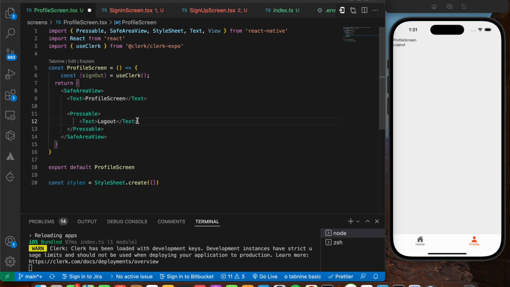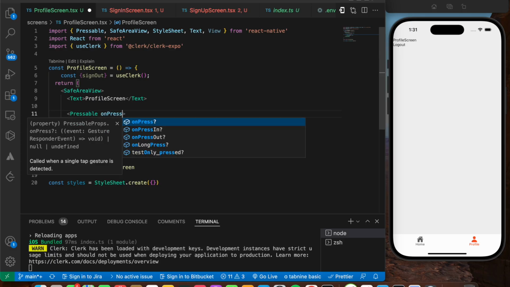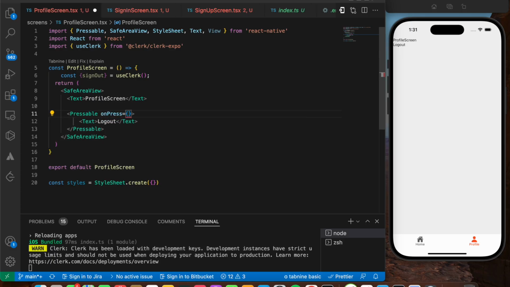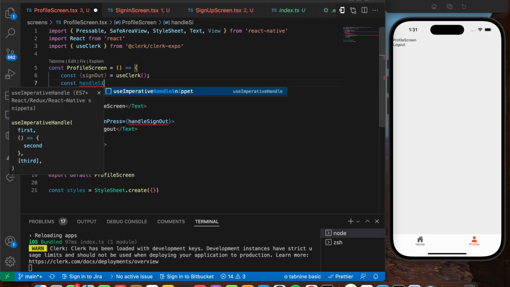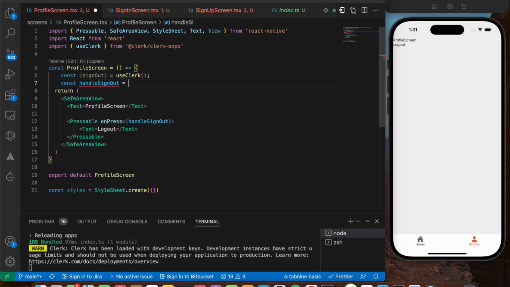And here we're going to have an onPress, taking a function. Let's say signOut or handleSignOut. You can give any function name you want. I'm going to say handleSignOut. So here I'm going to say const handleSignOut is going to be equal to an async function. It's going to be super simple. Just try to call the function, nothing much.